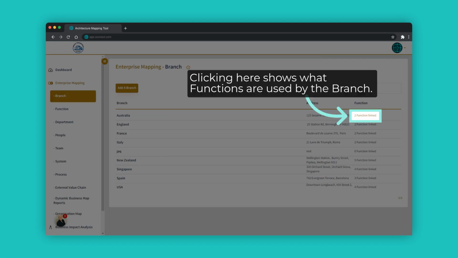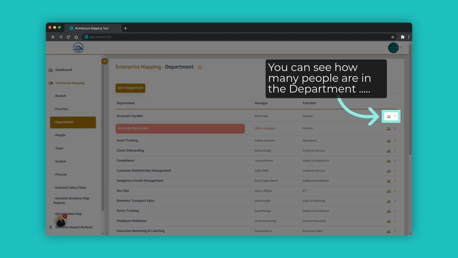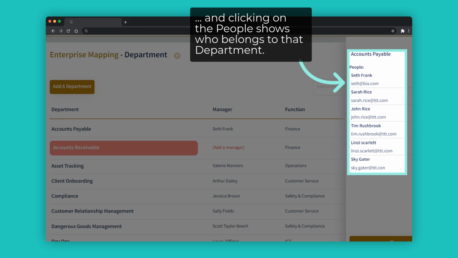Here we can view all of the branches within the enterprise, and if we click to the right, we can see what functions are associated with that branch. Moving down into departments, we can quickly see what function the department belongs to and how many people are within that department. Clicking on the number of people will tell you exactly who is in that department.